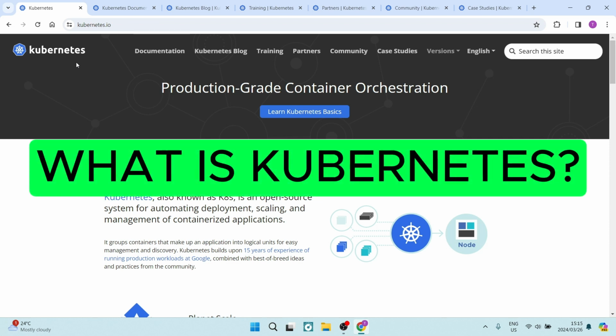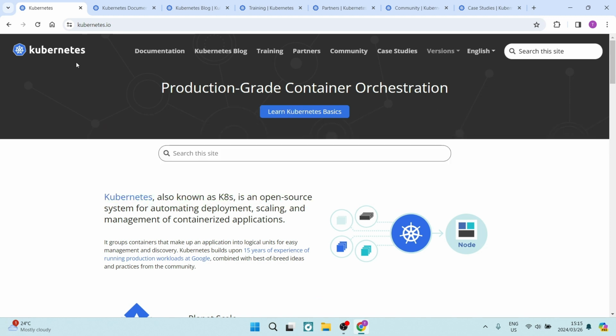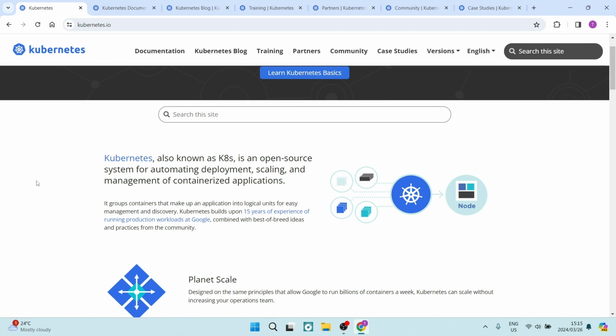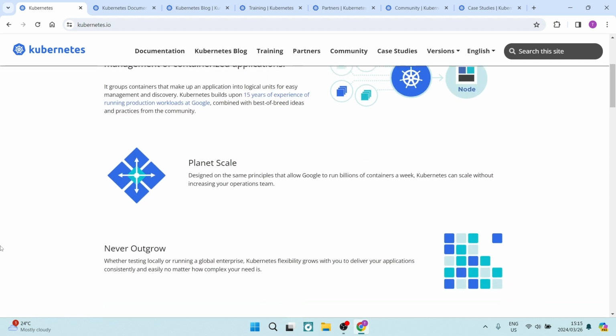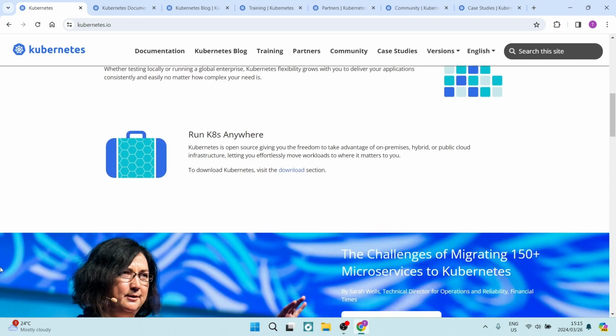Today we're going to have a look at Kubernetes. So what is Kubernetes? Kubernetes, in simple terms, is an open source container orchestration platform that automates the deployment, scaling, and management of containerized applications. It was originally developed by Google and is now maintained by the Cloud Native Computing Foundation.